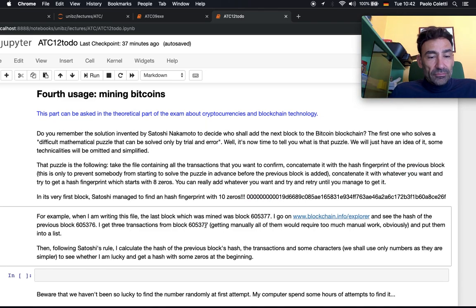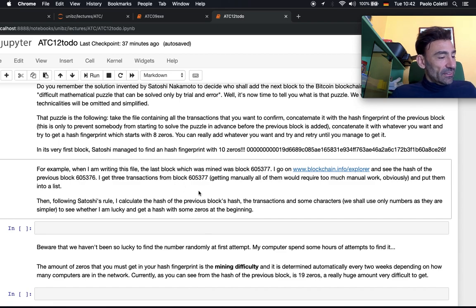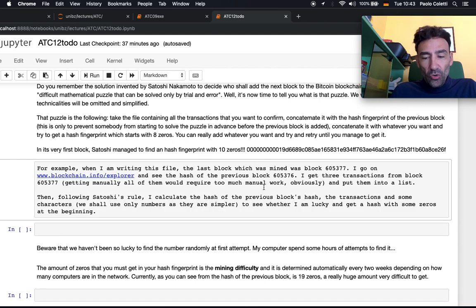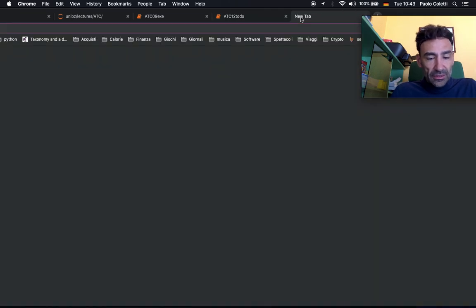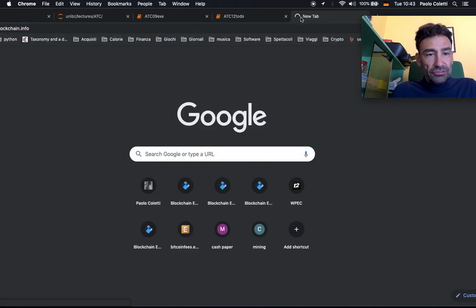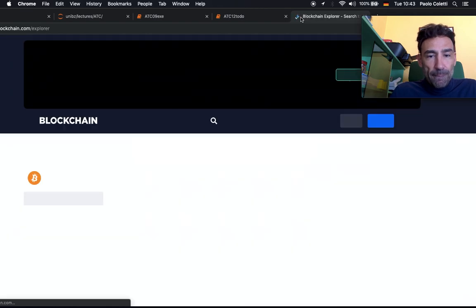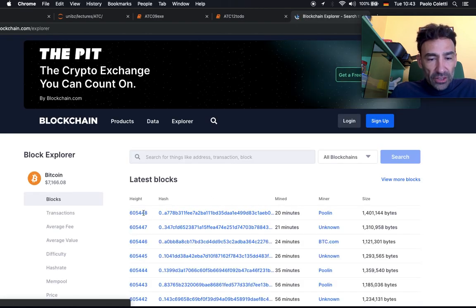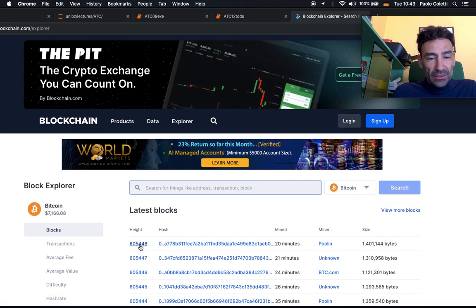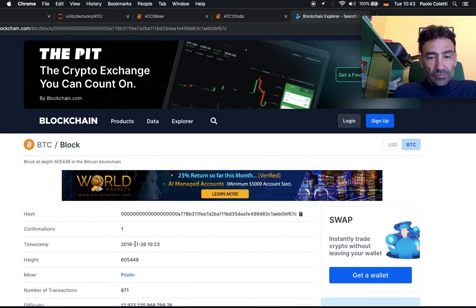Let's see a little example. When I was writing this file, the last block which was mined was block 605377. Let's see now which is the last block which was mined. Blockchain.info. Okay, this is the last block which is mined. This is the hash. This is the block. Let's try to reproduce this block.